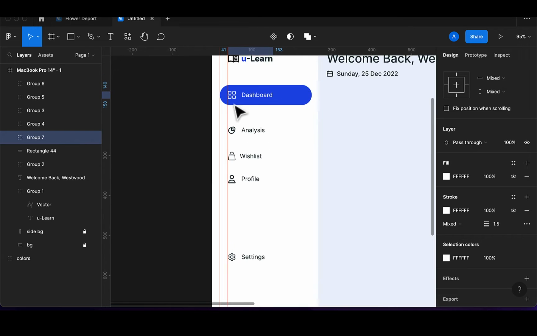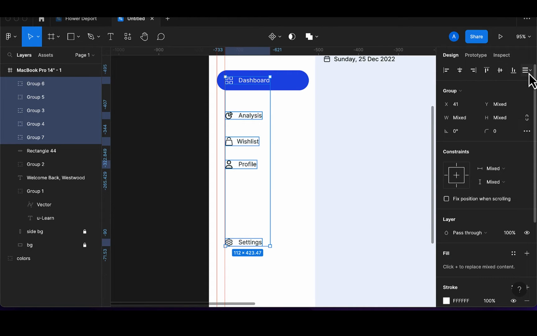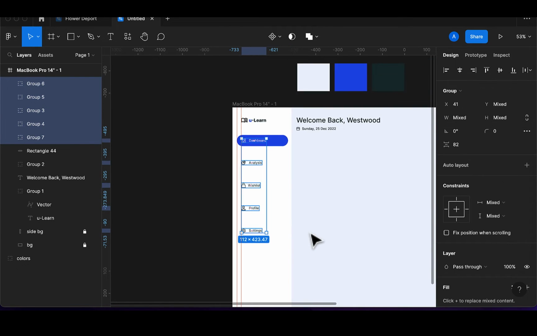So now I want to select this other item. Please don't select the rectangle. I want to space this. So here I would use the vertical spacing to space my items. So I have my items here well spaced.